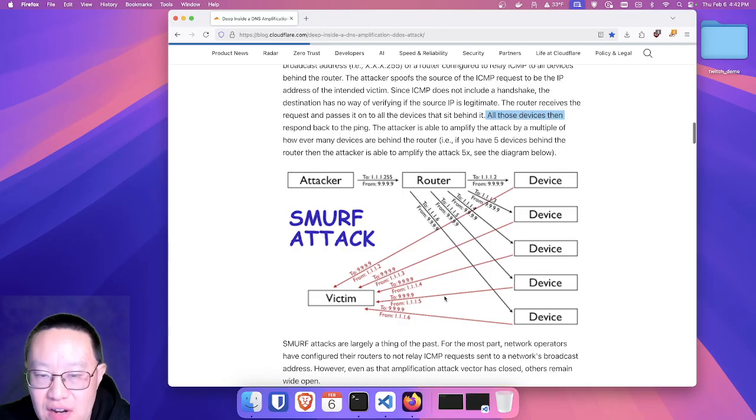So here's a very nice diagram. Imagine here's your attacker and here's your victim. Your victim has the IP address of 9.9.9.9. Imagine all these 5 devices here are part of the botnet or compromised devices. The attacker will send a ping to each one of these 5 devices at their respective IP addresses, but will say the source IP address of this ping is from the victim, 9.9.9.9.